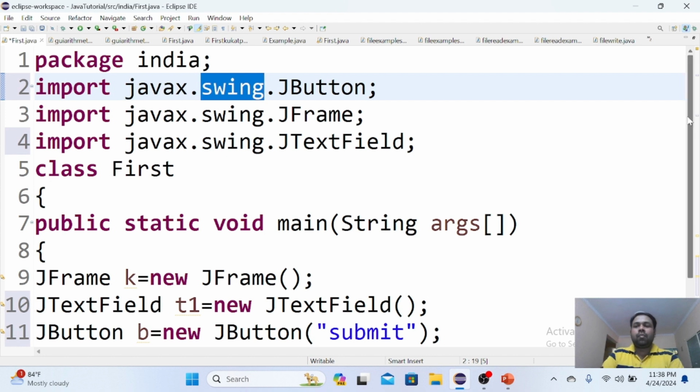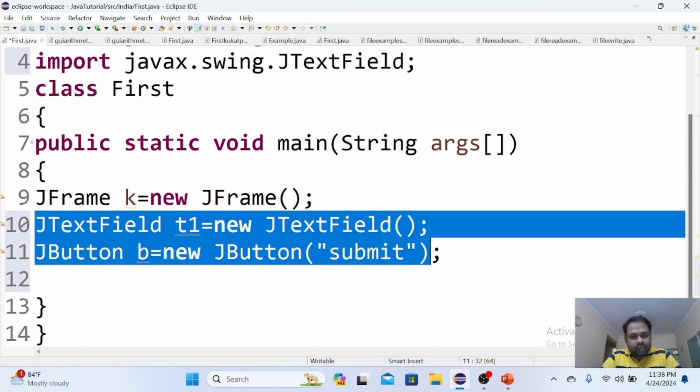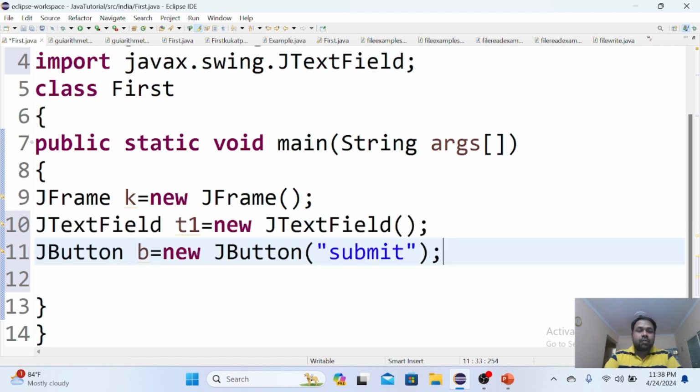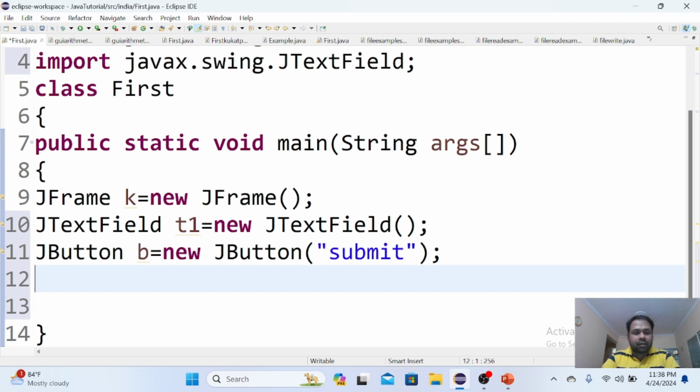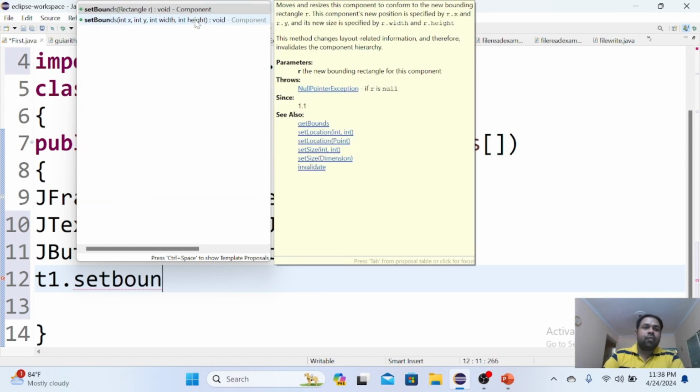So now I will be working on it. Initially the frame is created, the text field is created, the button is created. Now what I have to do is set the boundaries for the JTextField and JButton. Very first, what is the object of JTextField? T1. T1.setBounds is the method we have. Look here, setBounds is the method. I have to provide the x coordinate value, y coordinate, width and height, right?